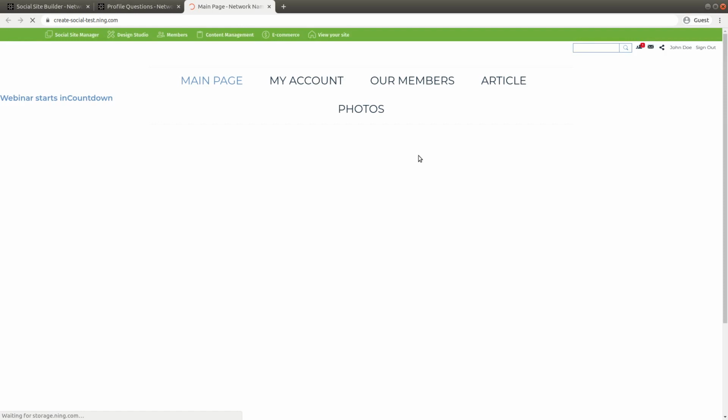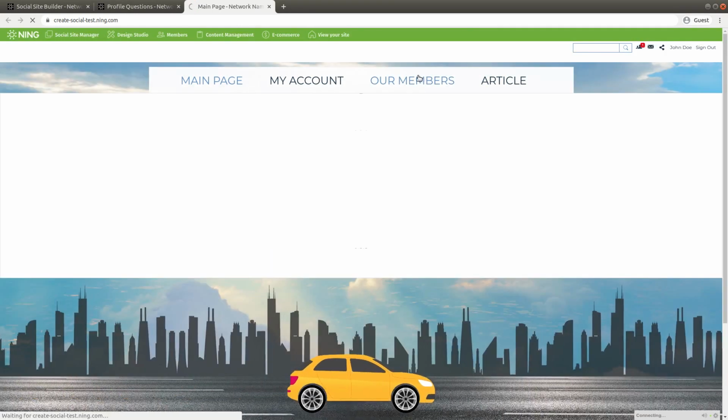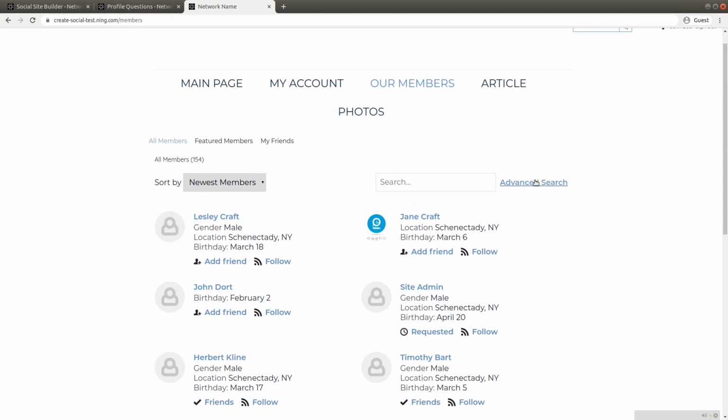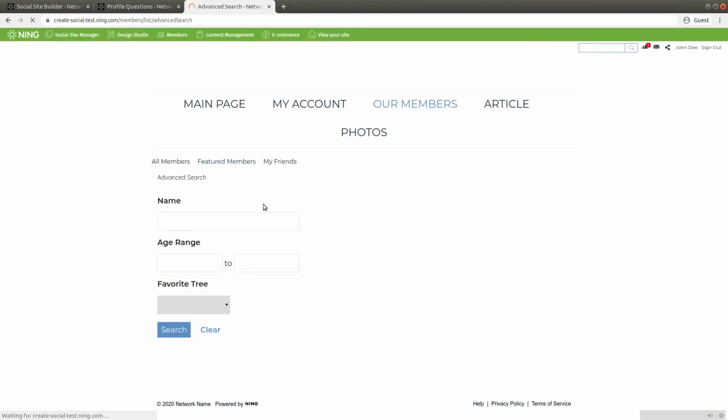So let's go to the members page, and on the members page you will see this advanced search tab. We can click on that, and here we will see the search fields. The first one is default, it's the name. The second one is optional, it's age range, and below you will see all other questions that you decided to add in the previous step.